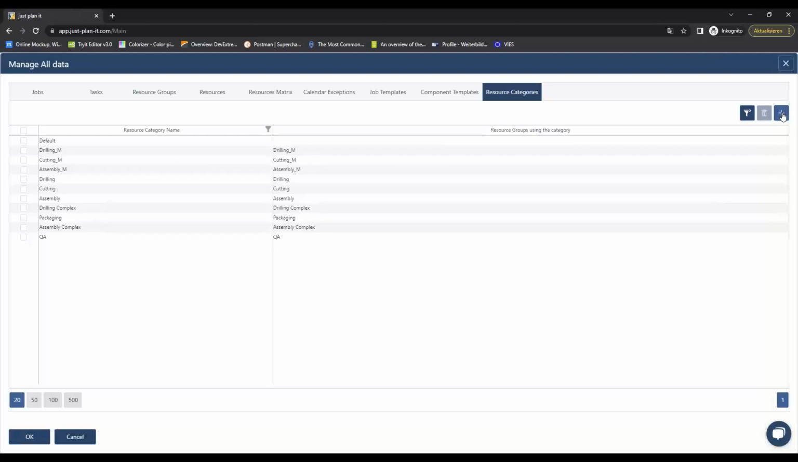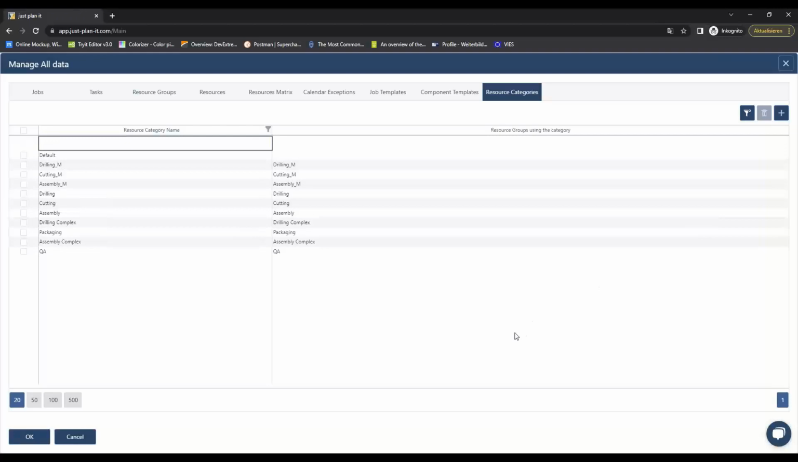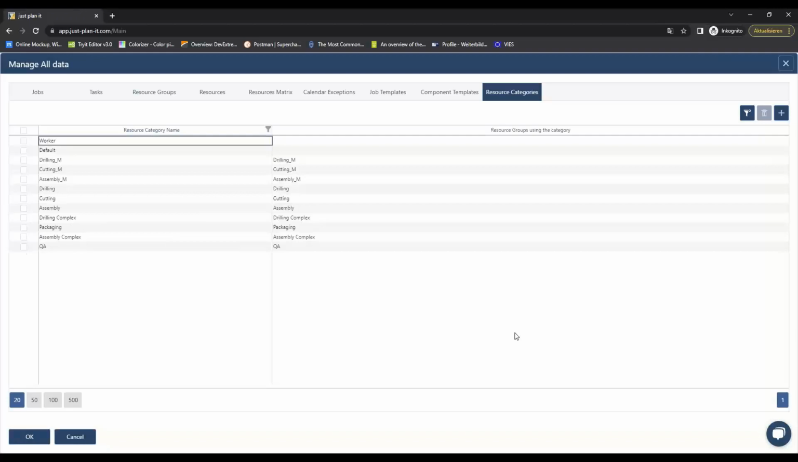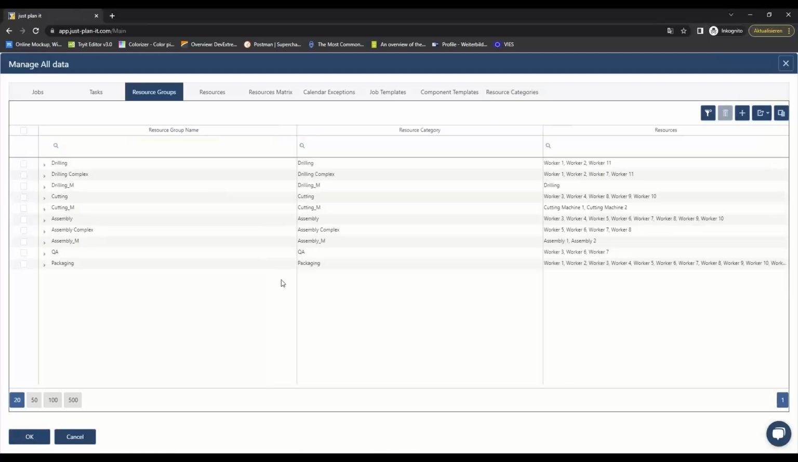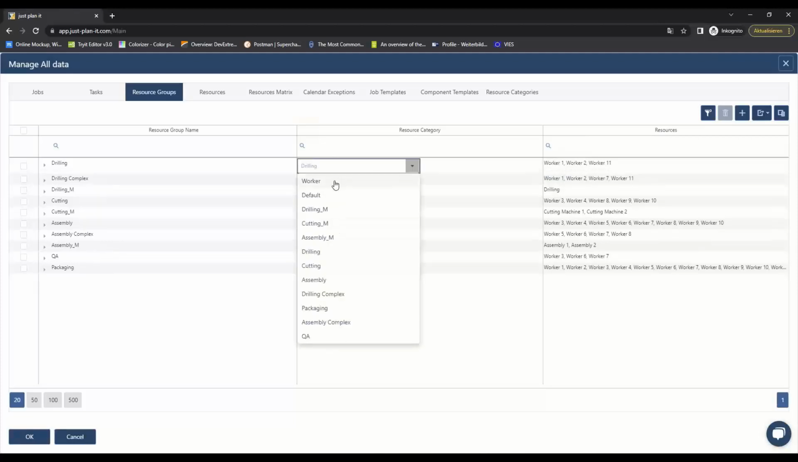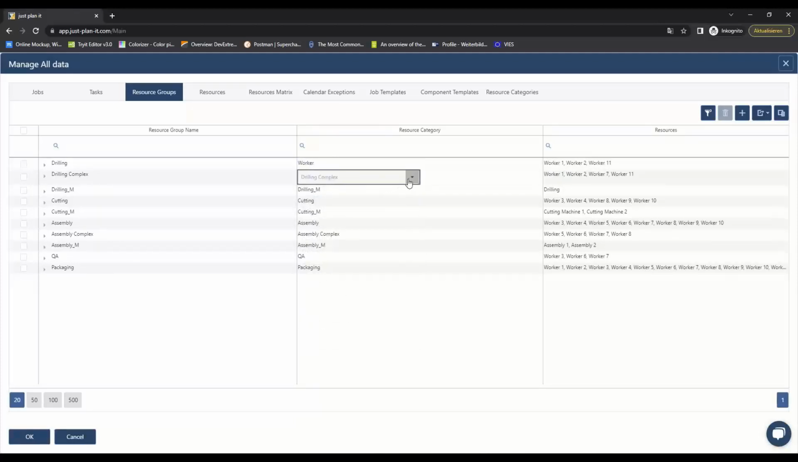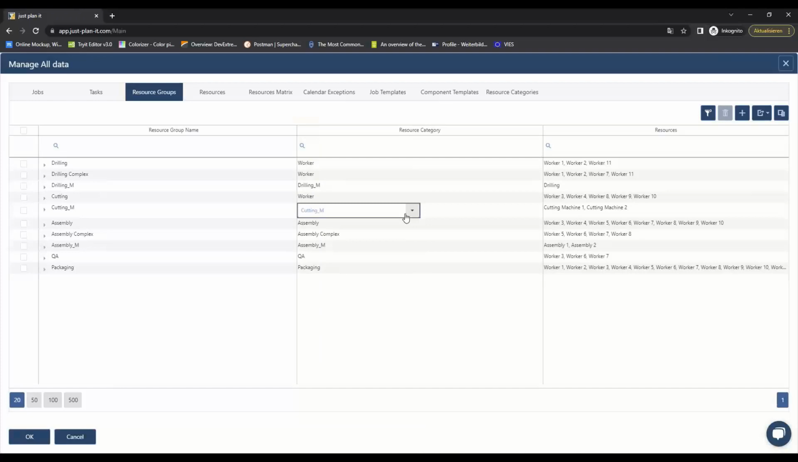And let's do what we had as a use case in the presentation first. So let's say we want to focus just on our workers and create a resource category for that. Then if you go over to the resource groups, you will notice that there is now an additional column telling you to which resource category a specific group belongs. And since you can see the resources on the right, we can immediately change this here to put every resource group that only contains workers in our new worker group.